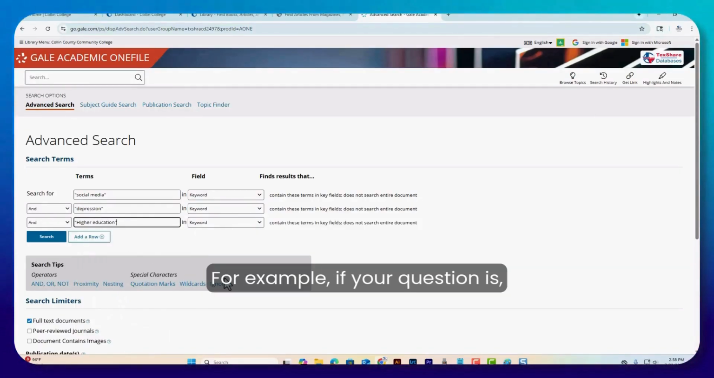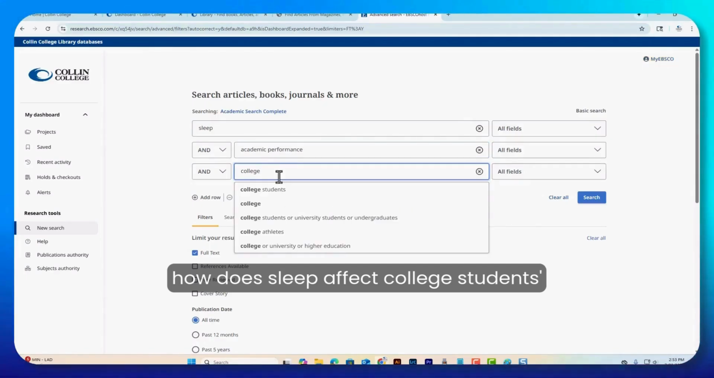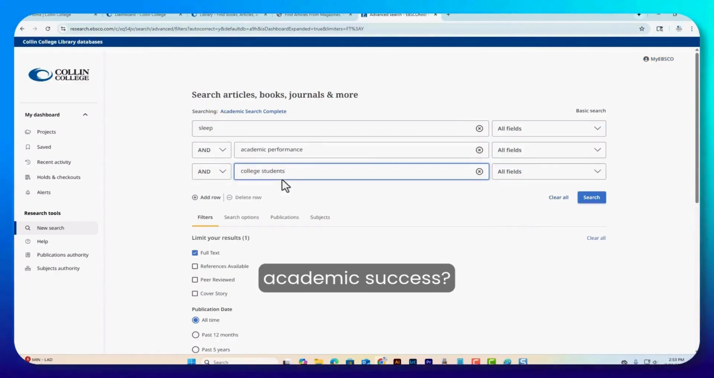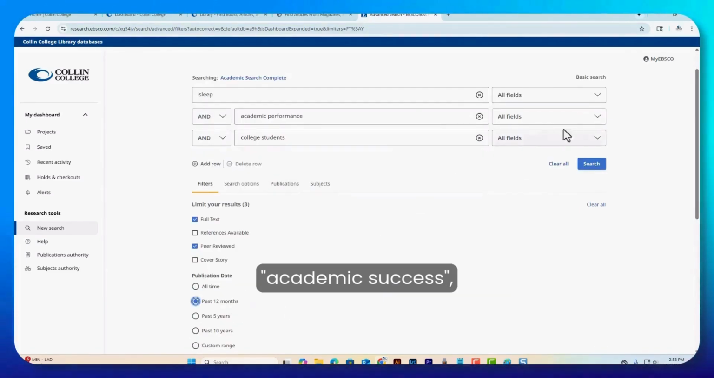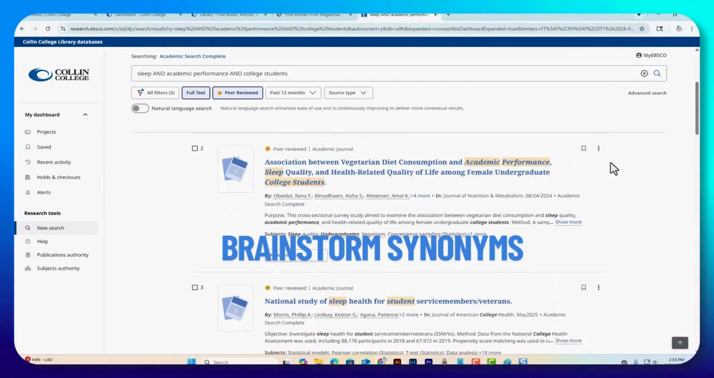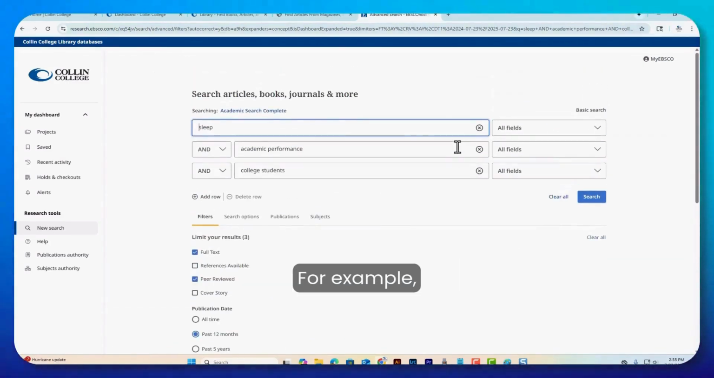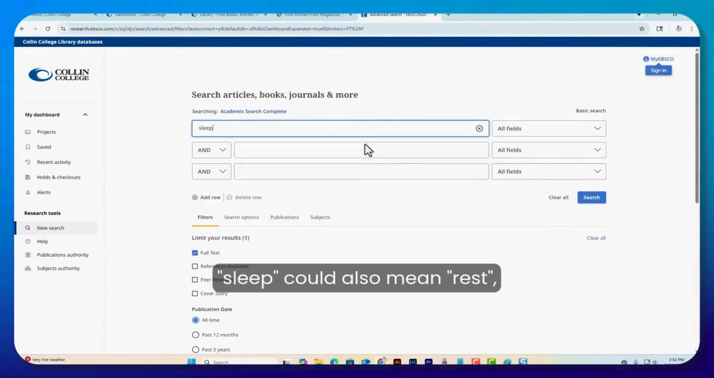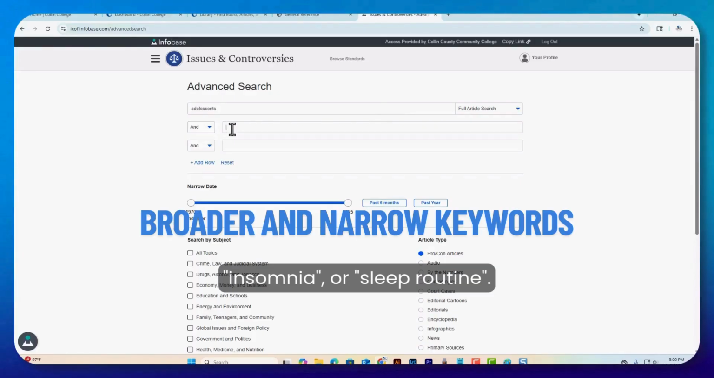For example, if your question is, how does sleep affect college students' academic success? Your keywords could be sleep, academic success, and college students. Brainstorm synonyms. Think of other words that mean the same as your main keywords. For example, sleep could also mean rest, insomnia, or sleep routine.